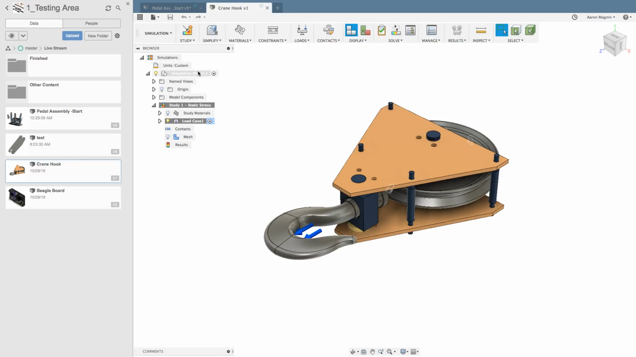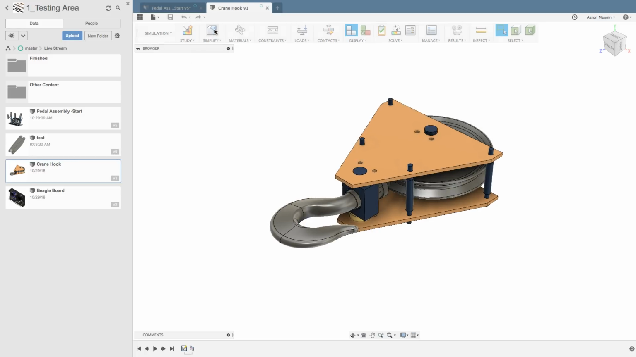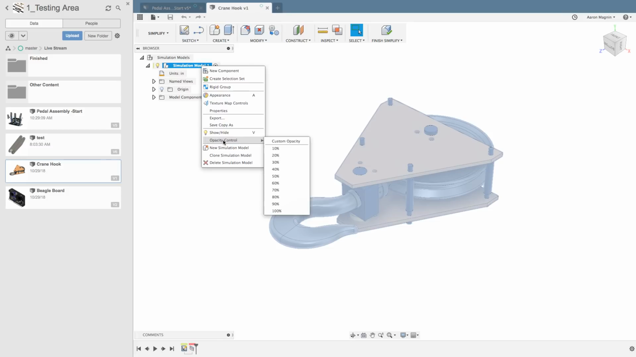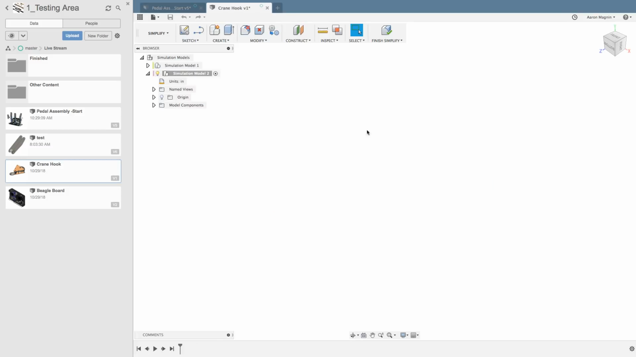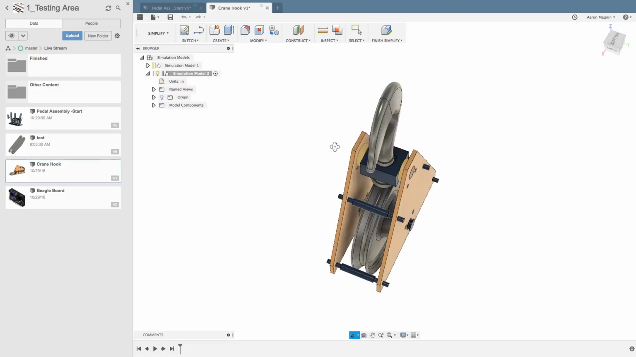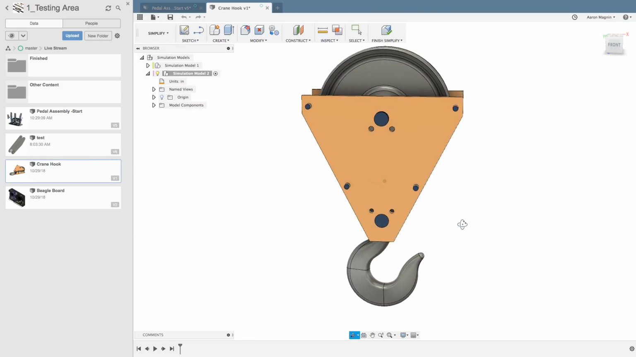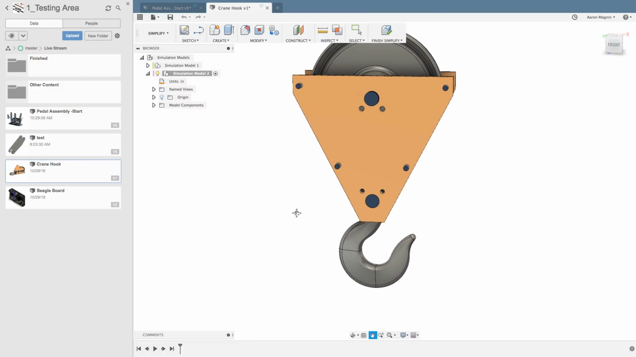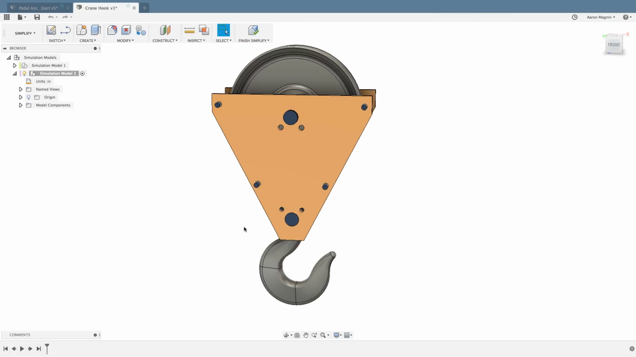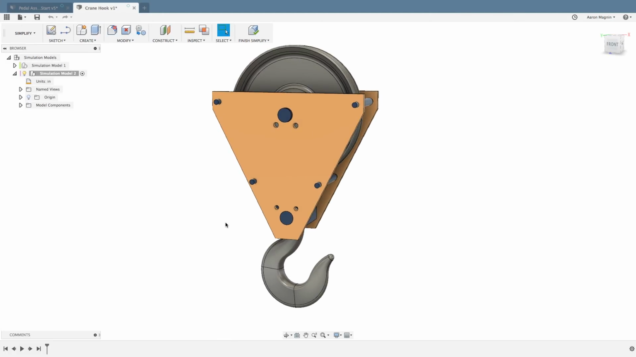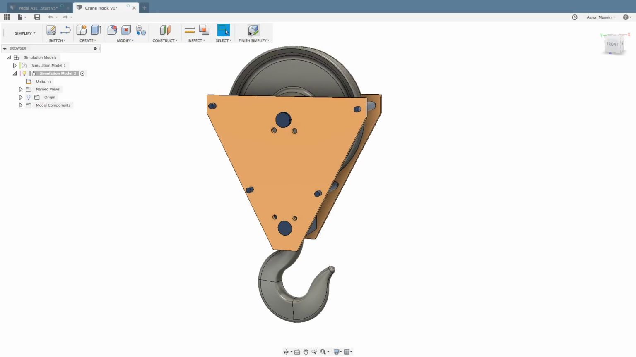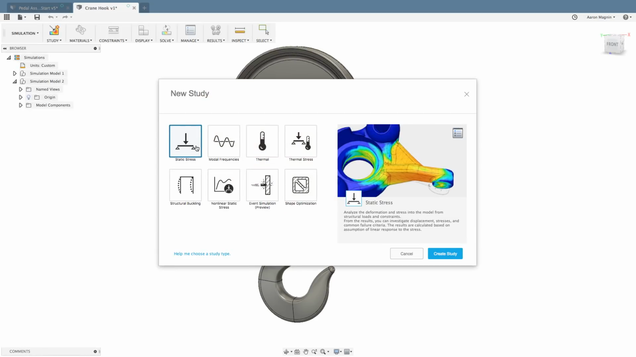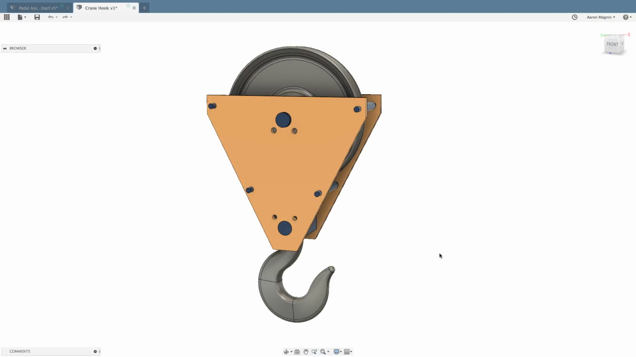So if you already have a sim model set up, I'm going to hit simplify. You can right click and create a new simulation from scratch. So that was the finished version. I'm going to be showing you perhaps at the end if we have a little bit of time. But in this case, this crane hook has to basically handle a 5,000 pound load. It's a real simple setup. I'm going to click simplify, finish simplify to get out of this dialog, and then do another static stress study.